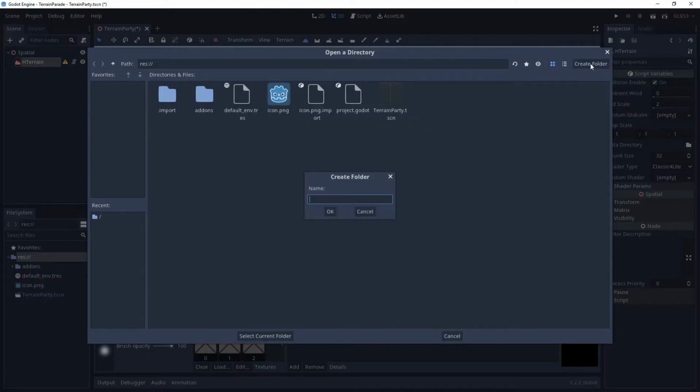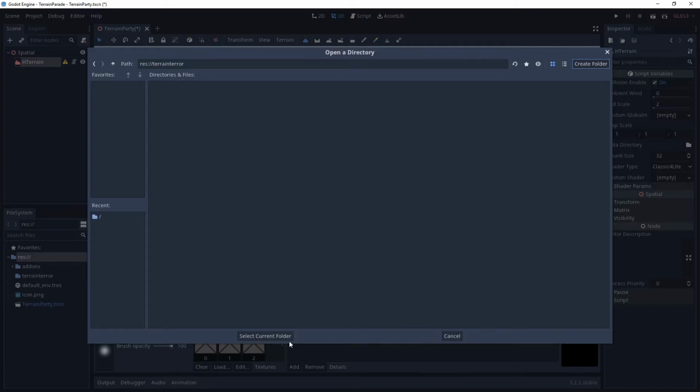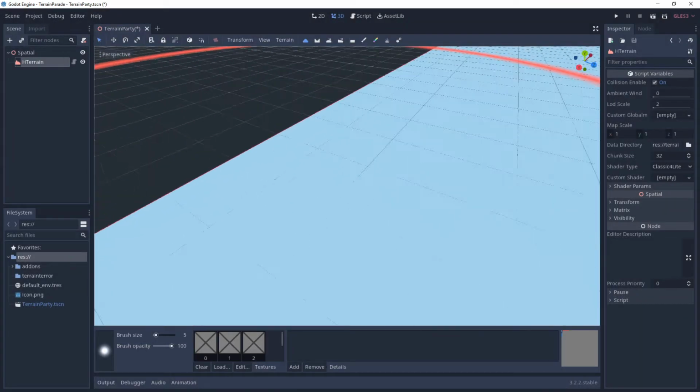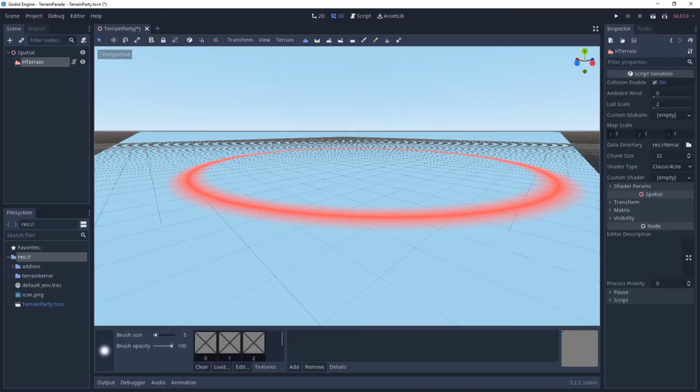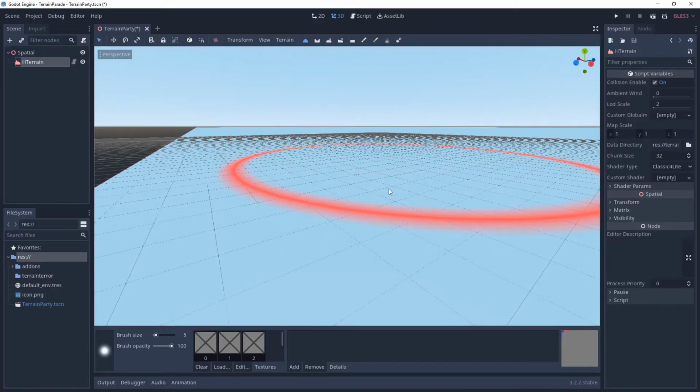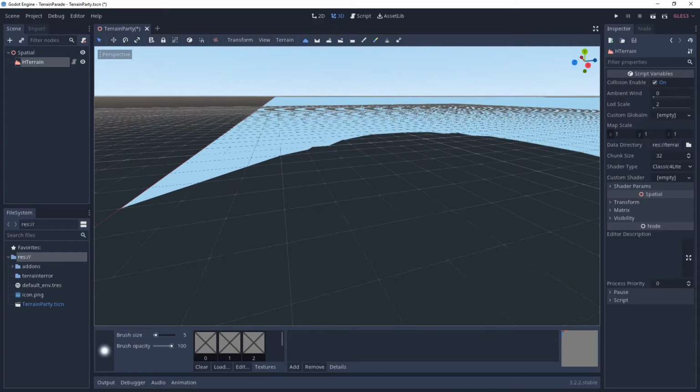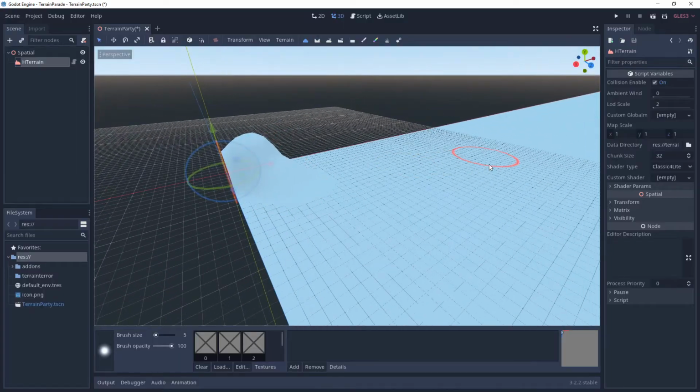Let's create a folder, terrain terror. Okay, and select current folder. Look at that, we have a wow, big terrain. And this ring, I guess, indicates we can modify it. Yep, by clicking on it, you can draw hills.